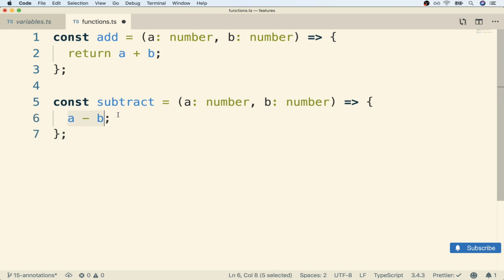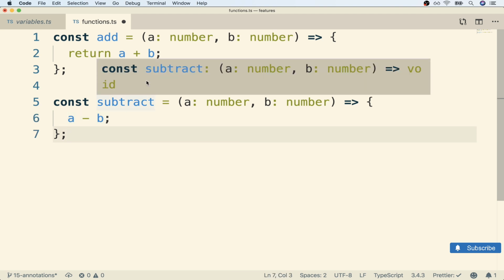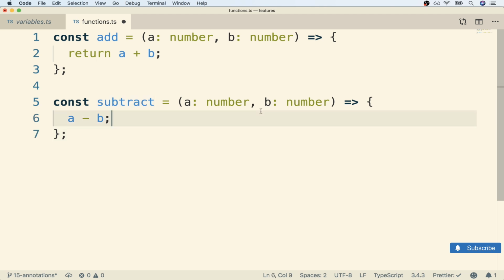Well, I didn't put on a return statement. So if I hover over subtract right now, you'll see that we get an annotation on here that says that we have two arguments as inputs, A and B, and then we have a return value of void, which means that we are not returning anything at all. So TypeScript has used type inference here to say, hey, since you're not returning anything from the function, I guess you don't mean to return anything from the function.